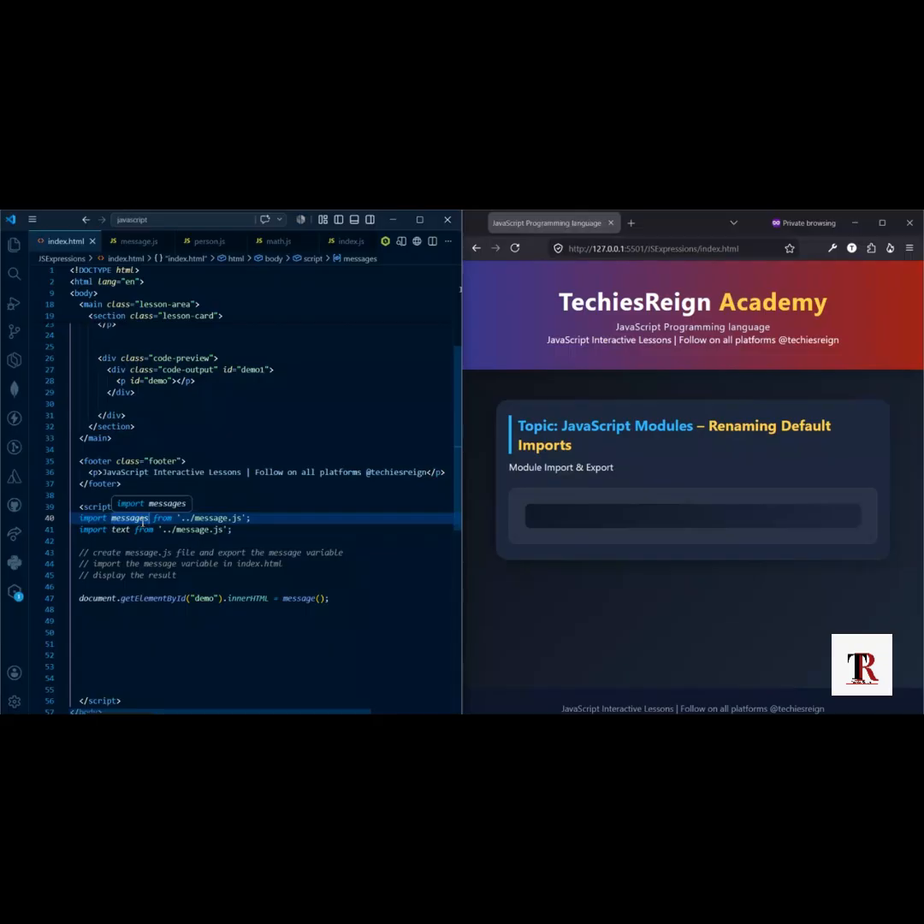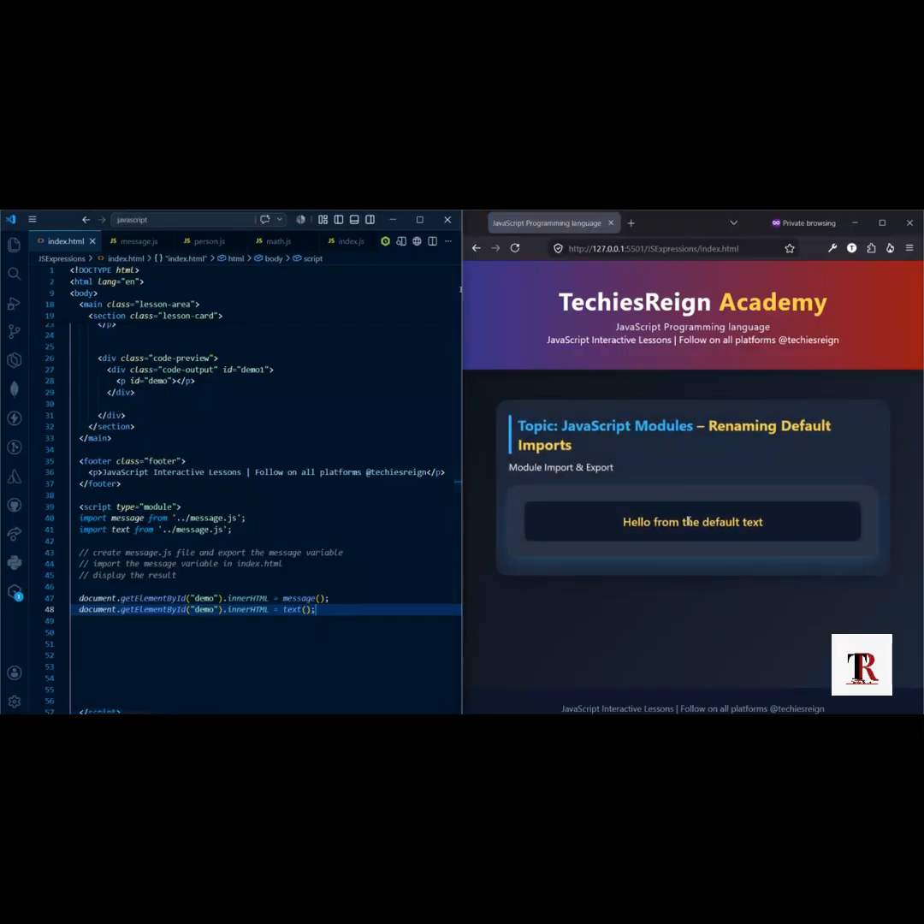The same way is how it works for named exports. Now, default export, on the other hand, allows you to rename the item instantly during the import step to fit your command. Now look at this. If I go ahead to call the text, this is also showing hello from default text, but let me just break this so that you can see what I'm talking about.